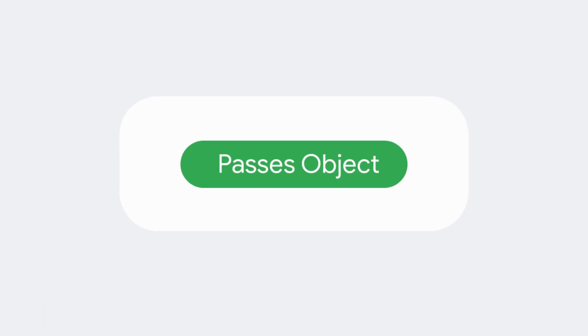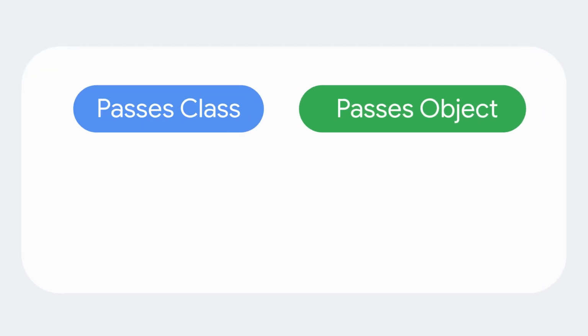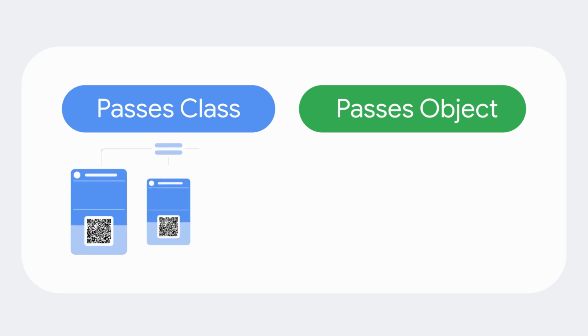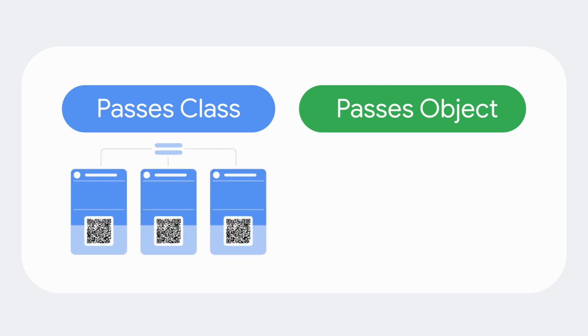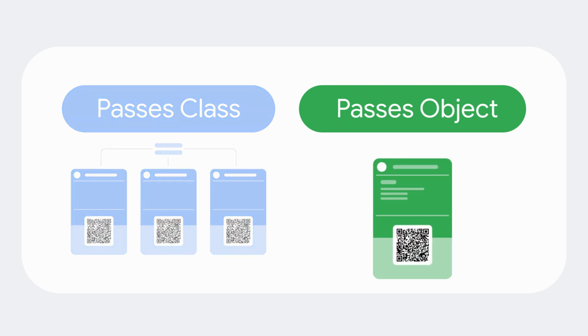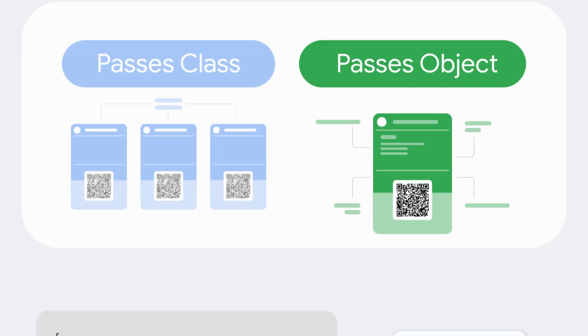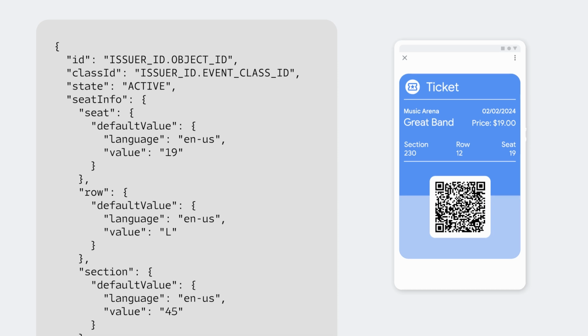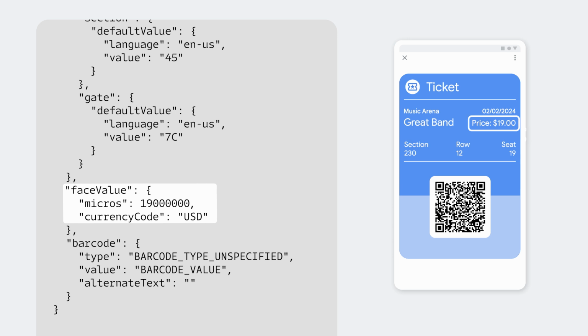Next, let's look at passes objects. While passes classes specify shared properties to be used across multiple passes, passes objects specify the unique details of a specific pass that you want to issue to a specific user. Going back to our concert ticket, each event ticket object instance specifies the unique properties for each person's ticket, like their assigned seat location and the price of their ticket.